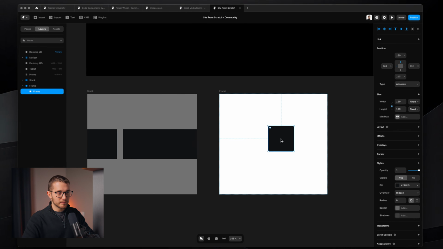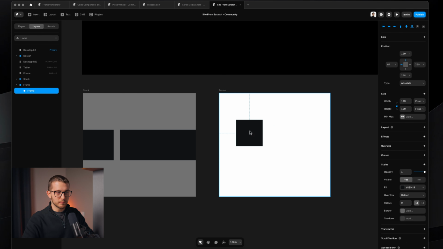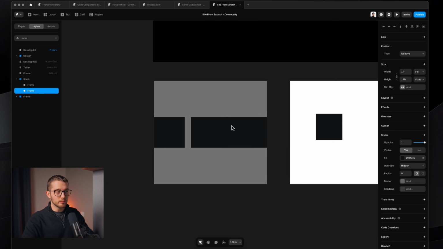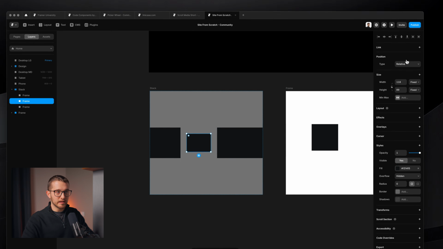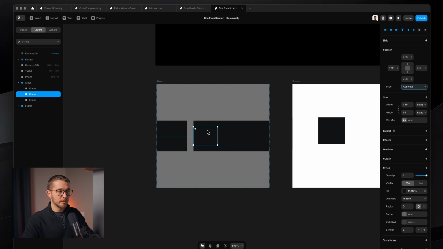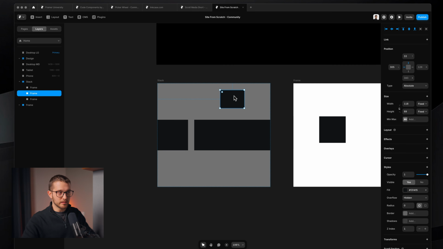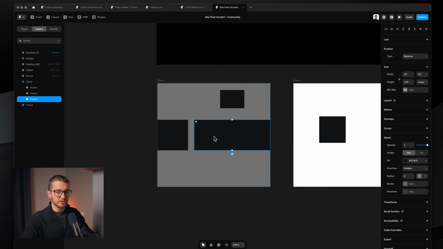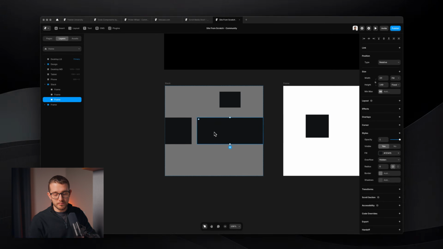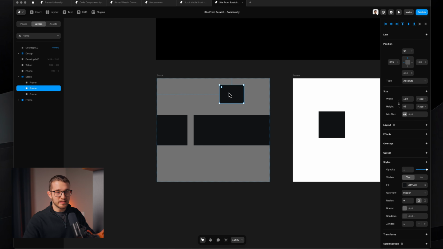On the other hand, absolutely positioned elements can be positioned anywhere within their parent. But it's really important that even though we have a stack here, and these elements are relatively positioned within them, we can still create another frame here and set that to absolute, for example, and then place it anywhere within the stack. So now these two elements here are relatively positioned. They are kind of like part of the flow, and then the absolutely positioned element is not part of the flow. It really can be positioned anywhere.